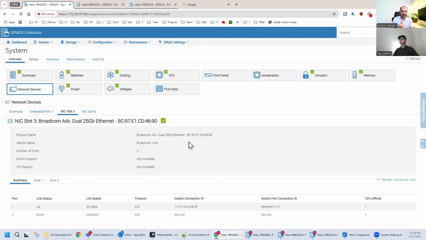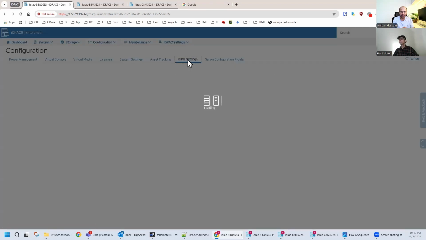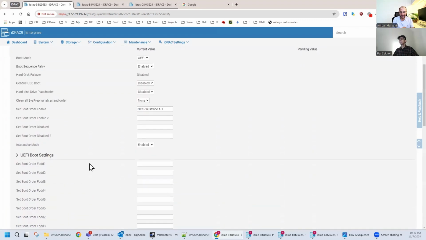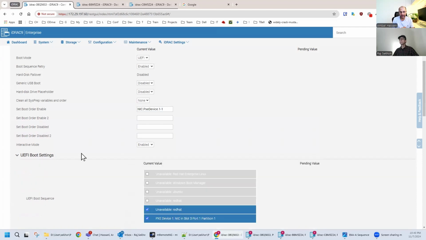It's the same. Now, the other thing that is very important is if we click on the configuration and boot settings, BIOS settings. Setting the BIOS correctly is a very important and crucial step here. So you can see that the boot mode has to be set as UEFI. Now for both Red Hat 9.x and Ubuntu, we need the value to be set as UEFI, and the UEFI boot sequence should include the PXE device or targeted PXE device.